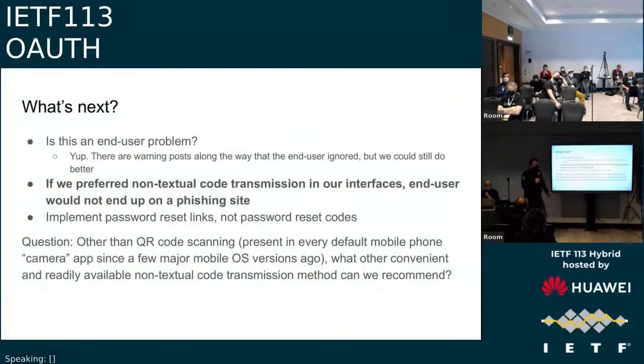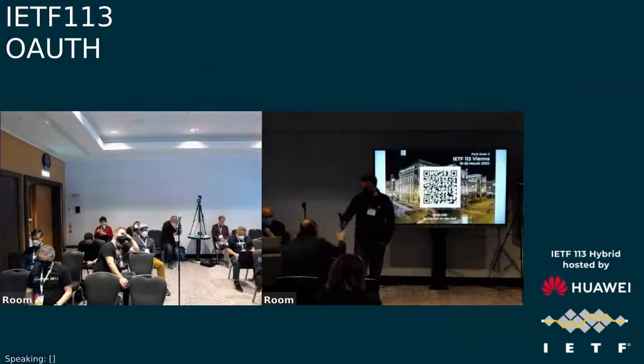A question for the group for a future discussion after Daniel is done with his demo is: other than the QR code, is there anything else that is readily available and usable that we can offer? Thank you. Thanks, Philip.